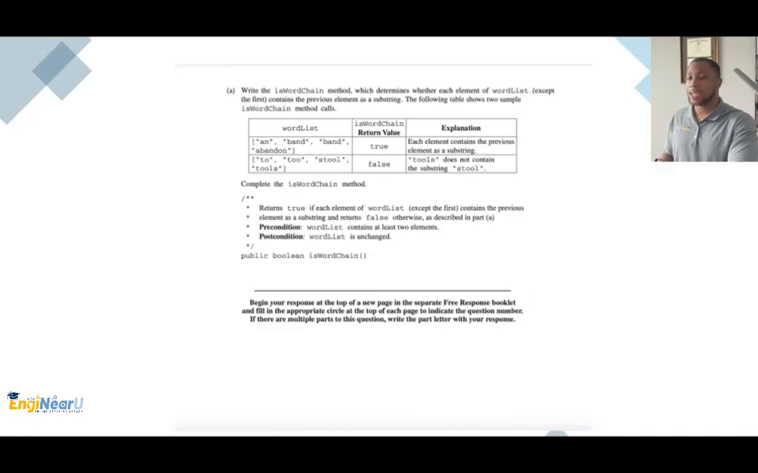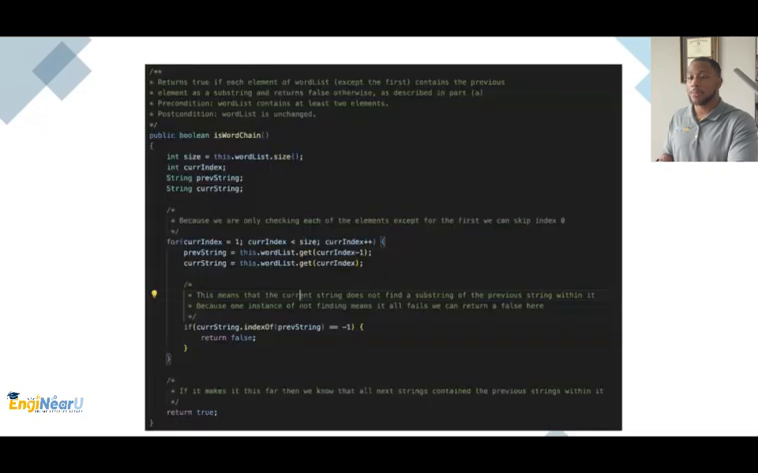Part A asks us to check if each element in a list of words contains the previous word as a substring, not including the first word. We are given some examples that we can use to test our solution, as well as some postconditions and preconditions.